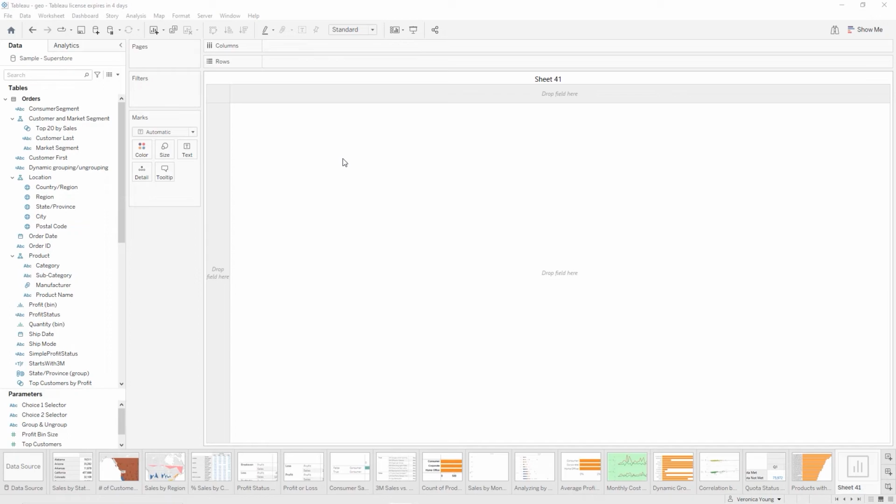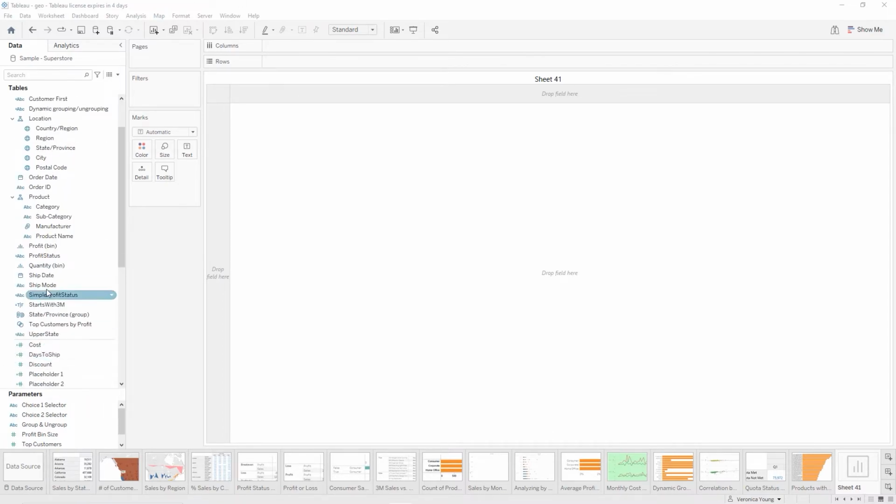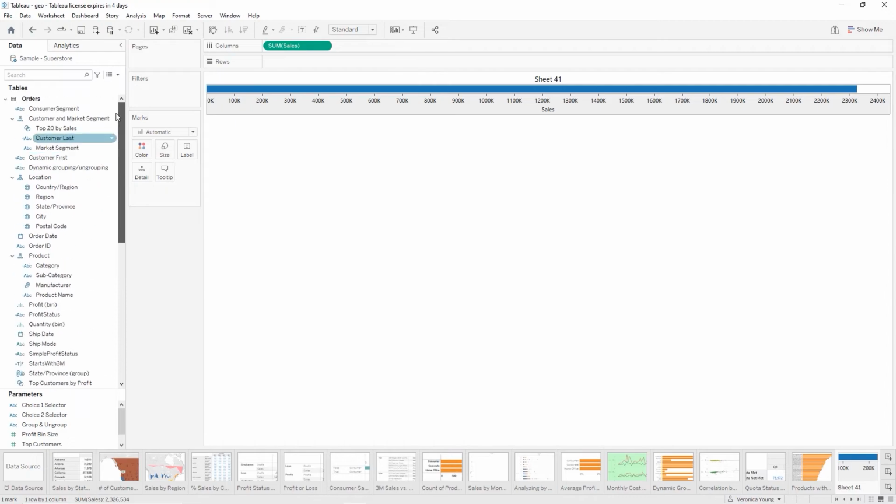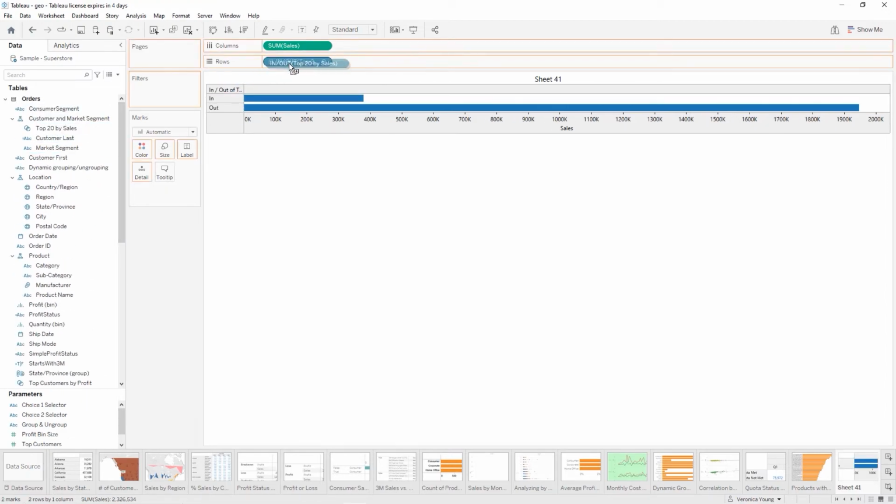Now we're going to pull this all together by creating a visualization. So for our visualization, let's go ahead and drag the sales field to columns and our top 20 by sales set to rows. And we're also going to drag top 20 by sales to filters.